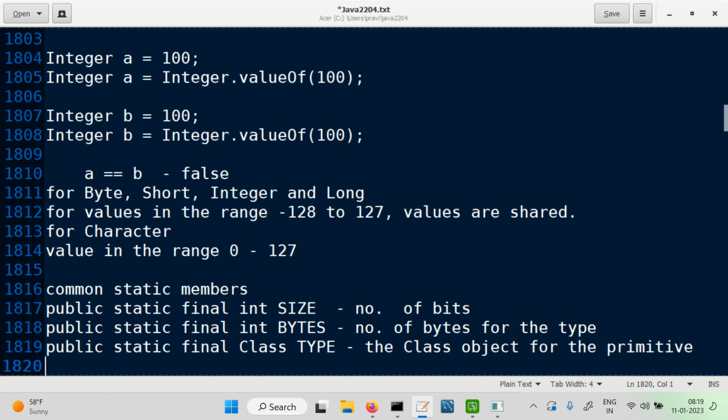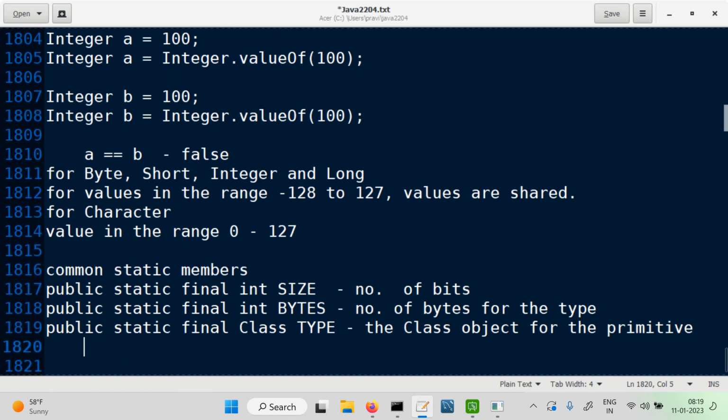For the primitive. Fine. If someone says Integer dot TYPE, it is same as int dot class. It's a class object for the corresponding primitive type. TYPE is nothing but a class object for the corresponding primitive type. We understand class object exists for every data type. So int dot class is of type Class. So Integer dot TYPE is same as int dot class.